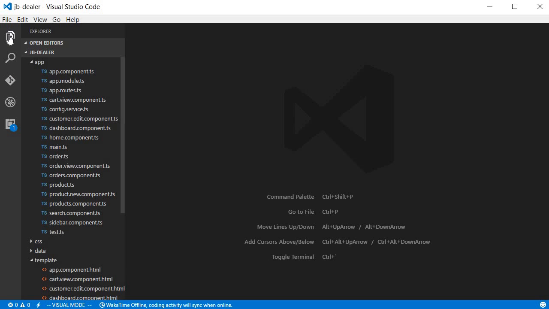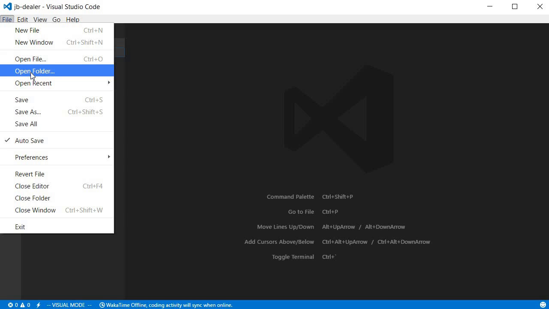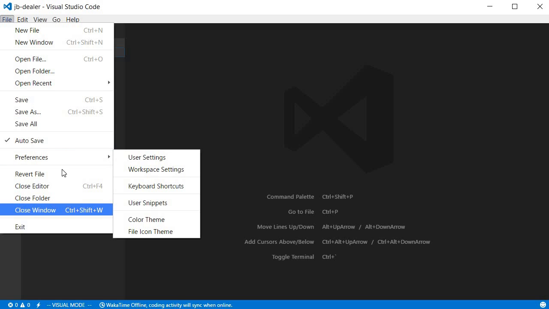Okay, so this is where you can open any project. First you go to File, and if you already have a folder, you can open the folder and select a code base, or you can create a new file or a new window to open a new Visual Studio Code window. This is very standard, and auto save is there.